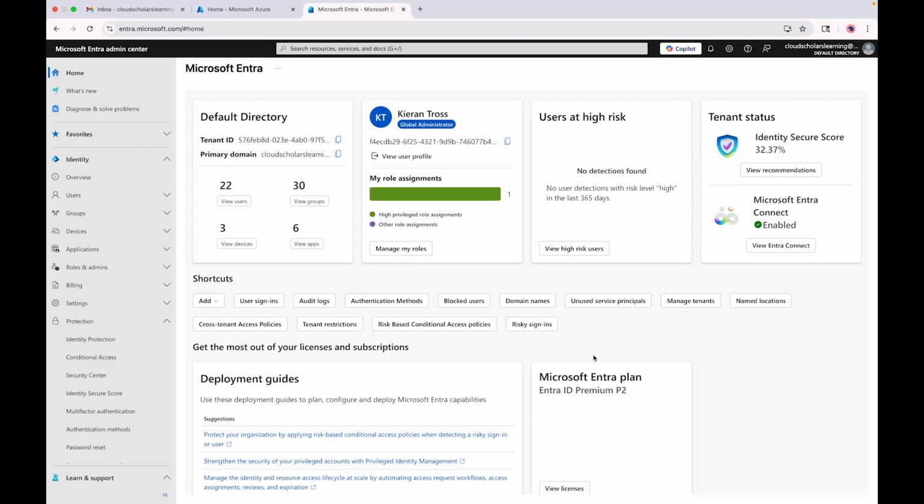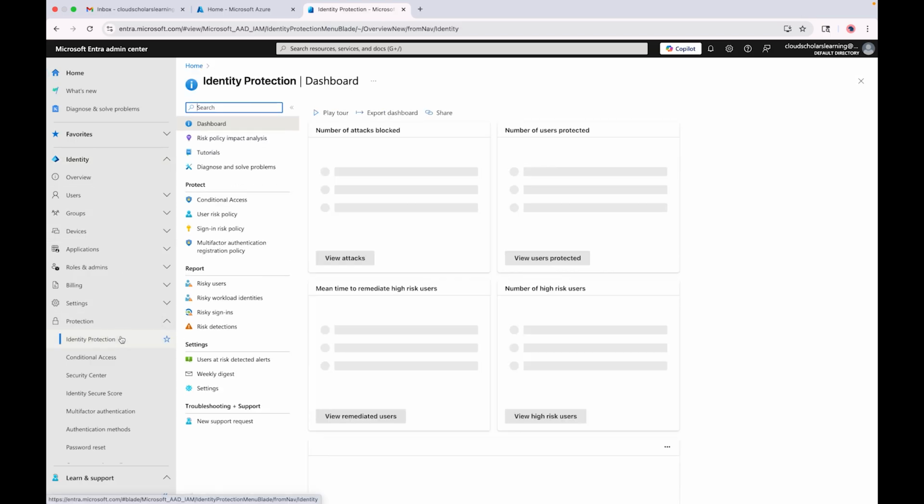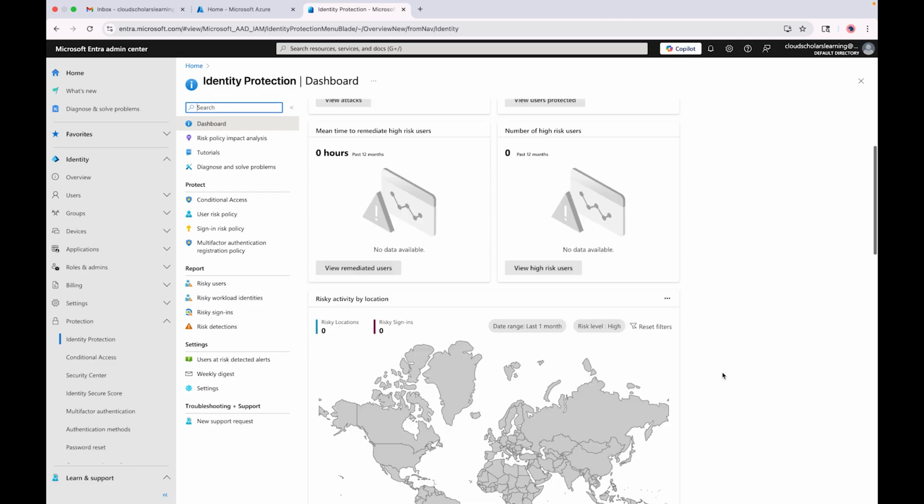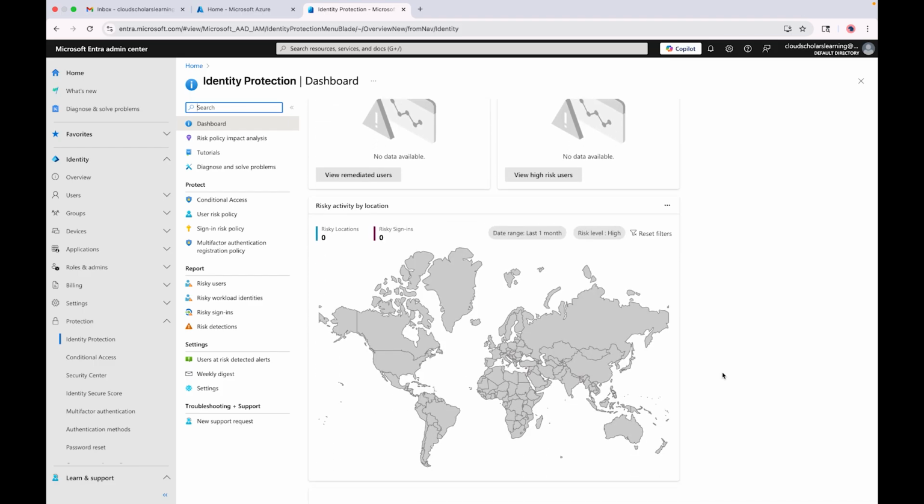So on the screen, I have the Entra page. Once you get to the Entra page, you will come down here within identity, and then within identity, you're going to look for identity protection. Once you get into identity protection, you get into the identity protection dashboard. There is where you can get information about what's going on in your environment. Even down here, you have the risky activity by location. This is pretty much just a dashboard, right? Now you have a lot of these different blades here that you could look into.